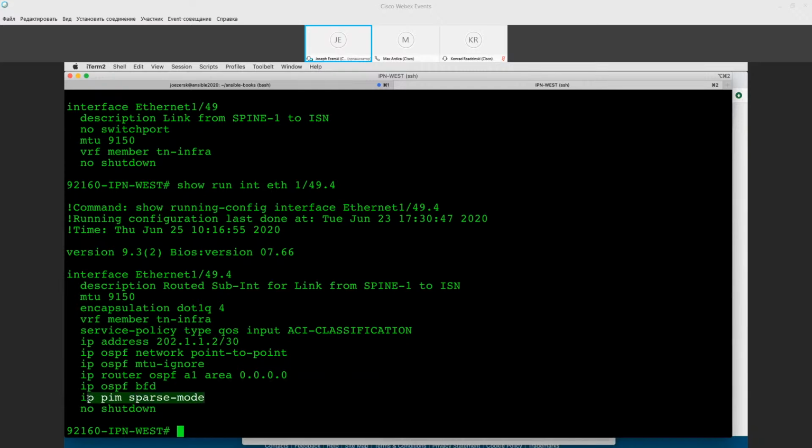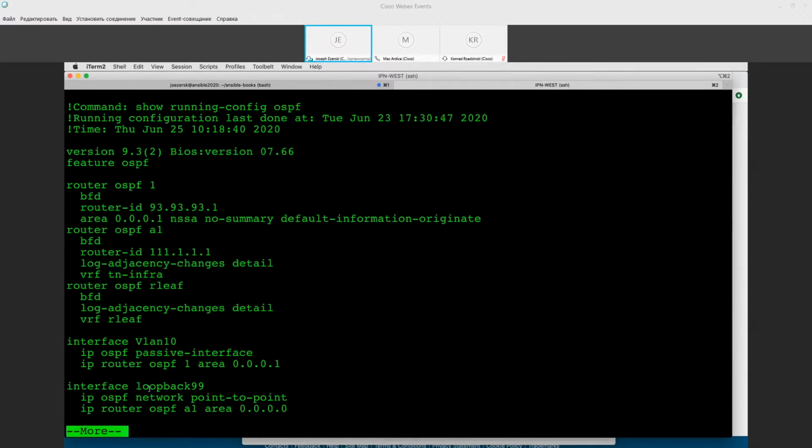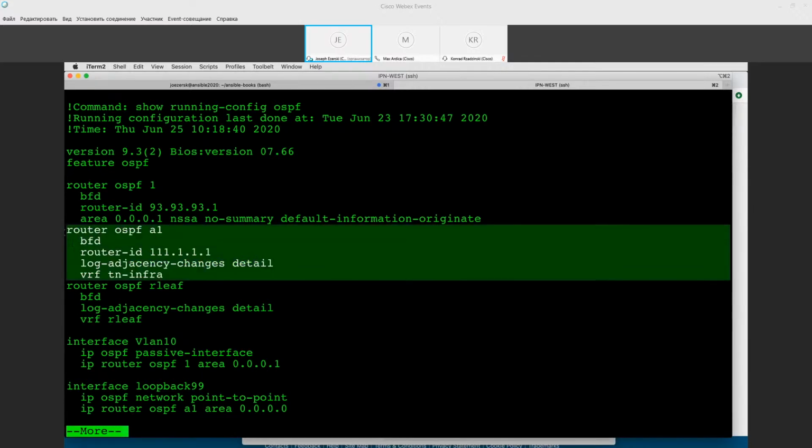Ignore for now the IP PIM sparse mode. That is related to Multipod. I will show you later on Multipod with Multisite, but I don't want to remove my Multipod config because otherwise it won't work. So please ignore anything PIM related in the context of Multisite. Got it? Okay. This is my OSPF configuration here, as basic as you can get for OSPF.